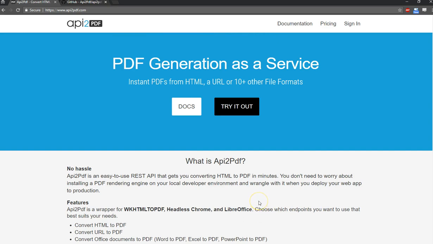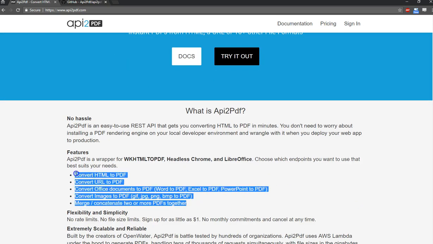So in this video, we're going to cover the .NET library, the wrapper for API2PDF, so that we can generate PDFs using .NET and walk through the various endpoints and how to use it.